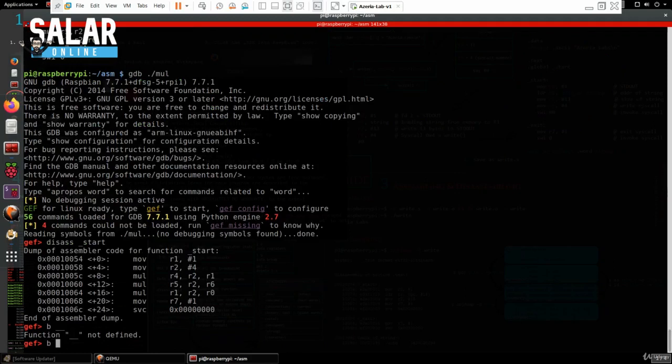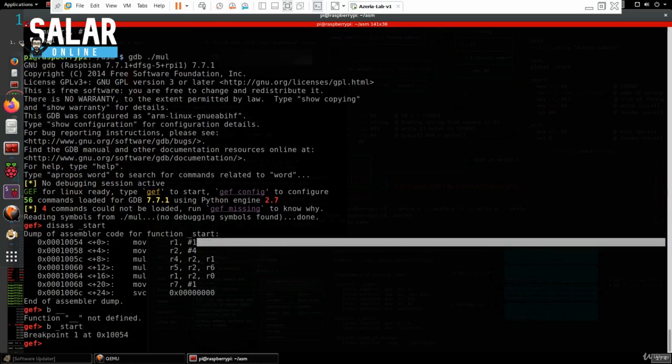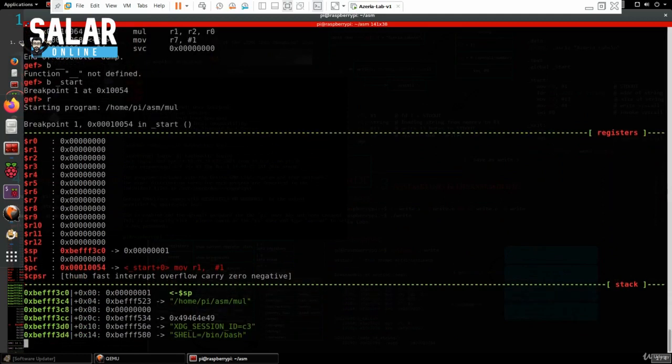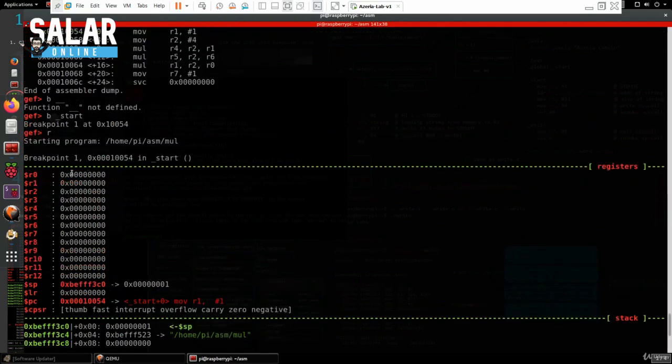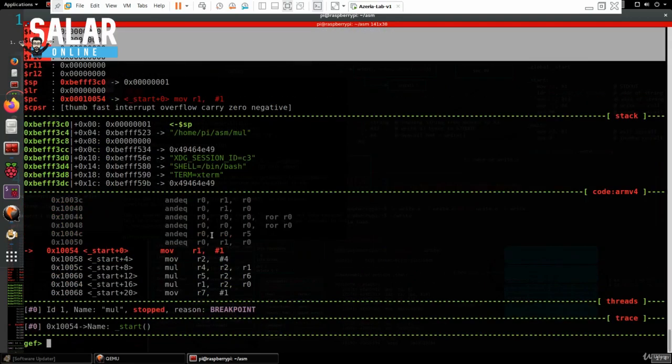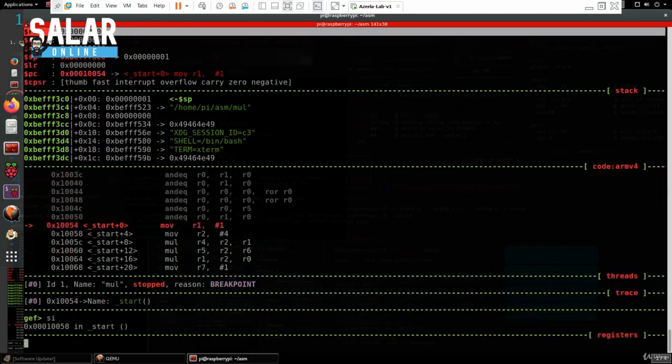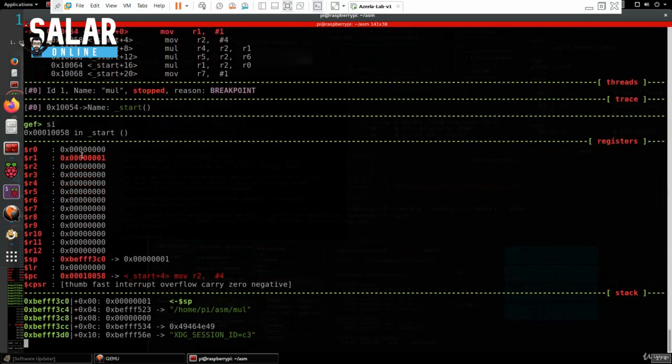And B start. So a breakpoint will be put on the first instruction, that is the move, and we can run our program using R, and our breakpoint will be hit, and in the first instruction it loads the value of 1 to R1. Initially all these registers contain the value of 0, and if I just say SI, R1 will now contain 1.